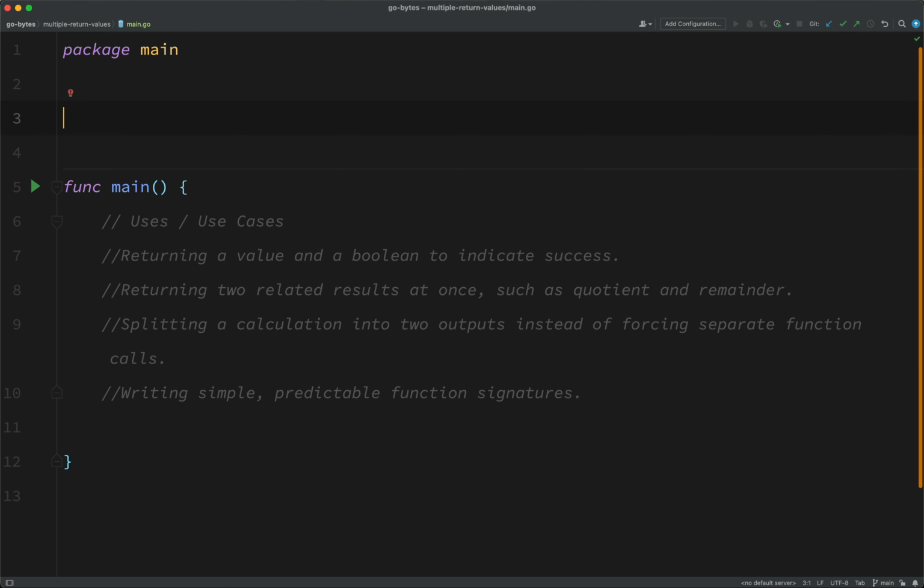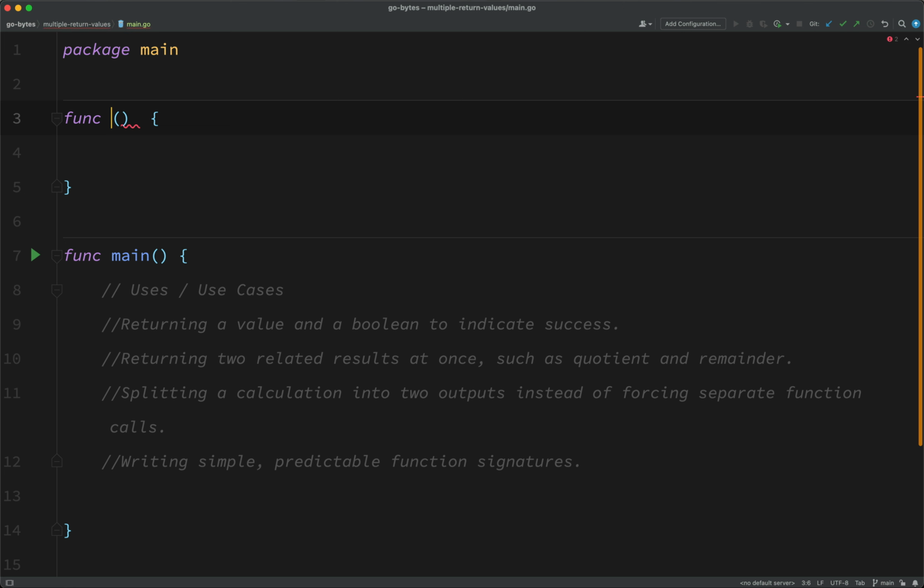The example I'm going to use here is I'm going to create a function which takes two integers and divides one by the other. And so this is going to return three values actually. It's going to return the quotient, it's going to return the remainder, and it's going to return a boolean to say whether it was possible to perform the division, because if you try and do a division by zero, then that won't work.